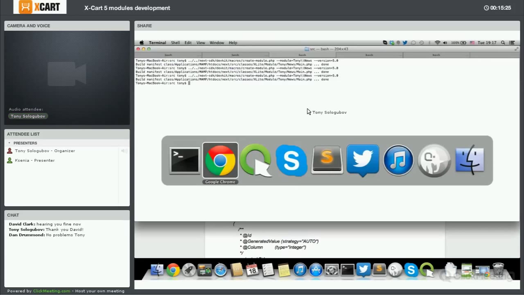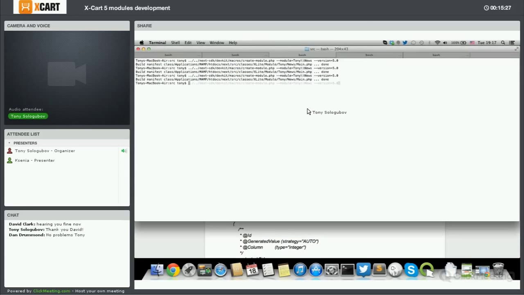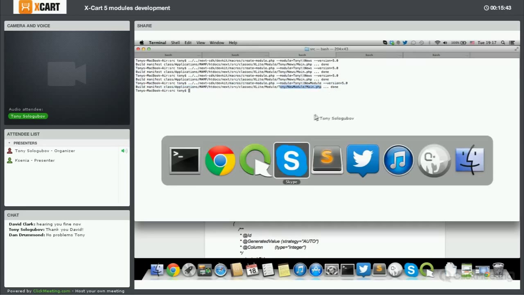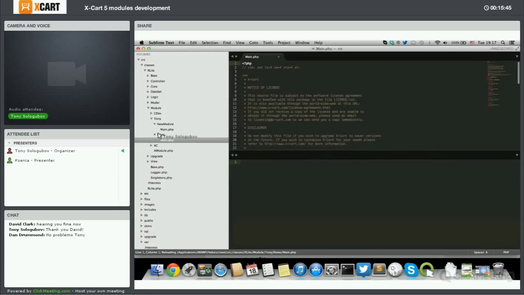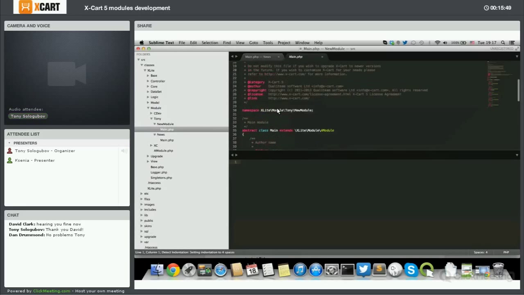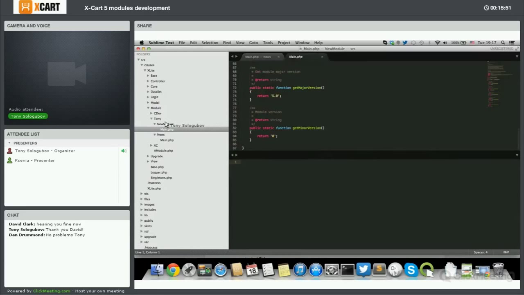Yes. After that, okay. Since this is a new module, just to show you what's the result: once I'm calling this macro, the SDK creates this file, Tony News Main PHP, and you can see it right there. This folder was created entirely by this macro.